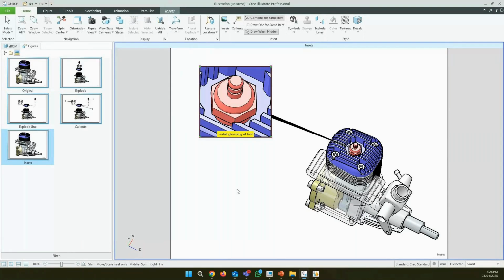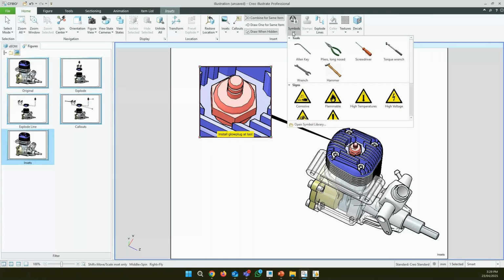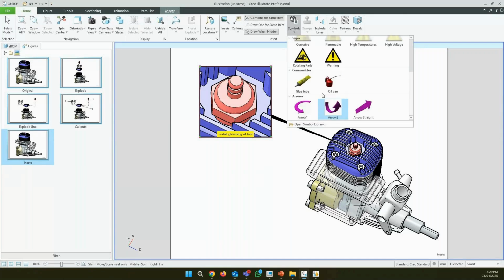Now, with insets, sometimes I need to give some symbols, like let's say a warning symbol, or maybe people have to take care of certain things when they're installing this glow plug, right? I can use these symbols. You have default symbols, default tools, default signs, your consumables.